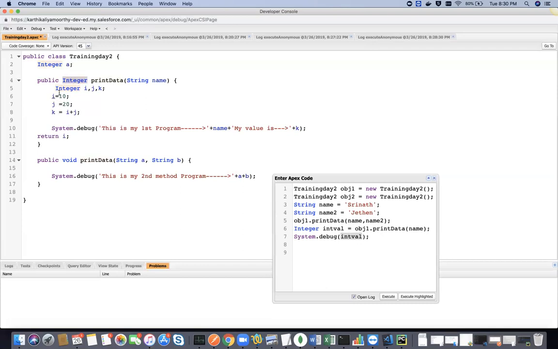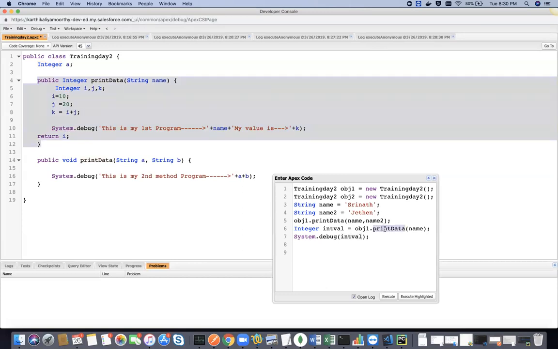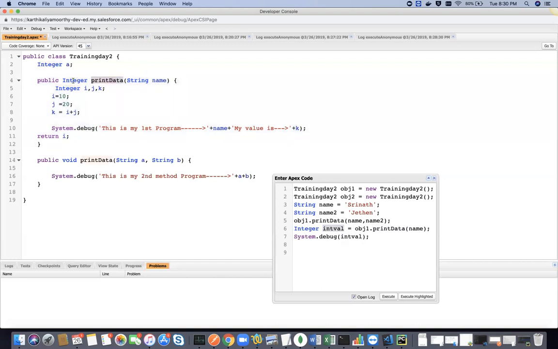So you have this I as an integer here, right? It is returning the integer value. This is how the signature works. This is the signature of the method. Here is the caller. The caller is calling this method and getting back the integer, because this is the method that gives back the integer, right?